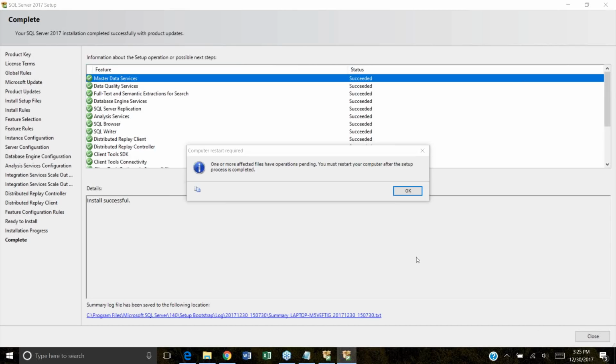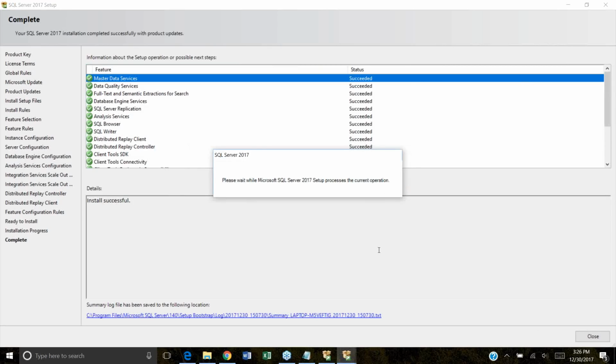All right, so I'm back. The good news is the SQL Server has been successfully installed. At the end of the installation, we all wish to see this particular screen with all those green tick marks indicating that everything went fine. One or more affected files operation pending, so you must restart the computer after the setup process is complete. And if you see this error message, click OK here.